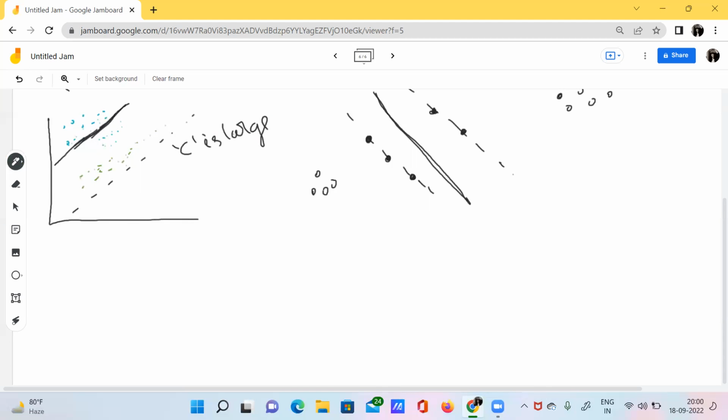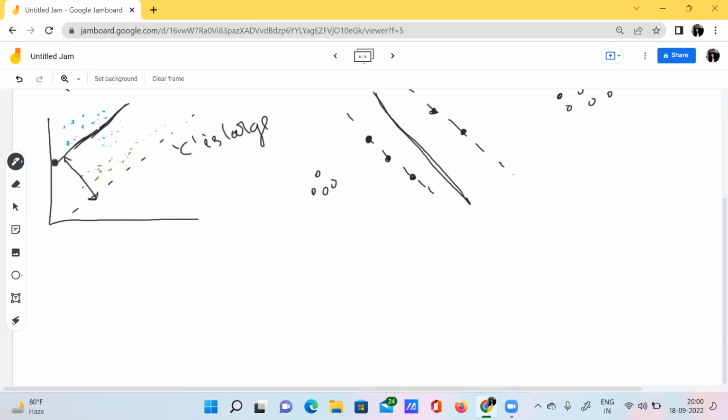C is large means we are actually allowing more data points to be on the wrong side of the hyperplane. That is, we are allowing all our data points to be placed within the margin. For that, I need wider margins. So here, the gap between the margin and the hyperplane is very large, right? This happens when C is large.